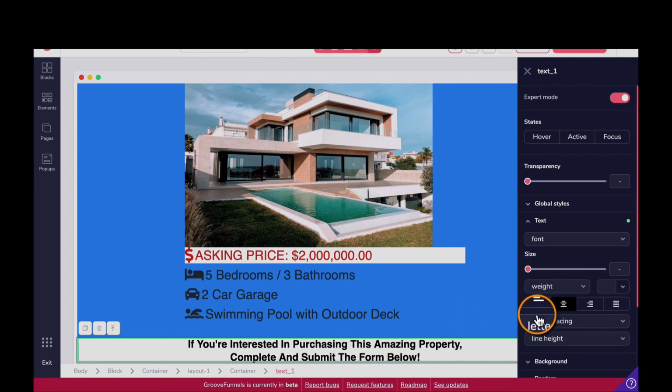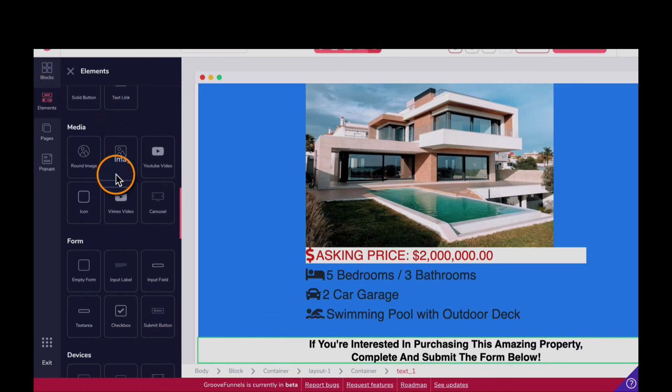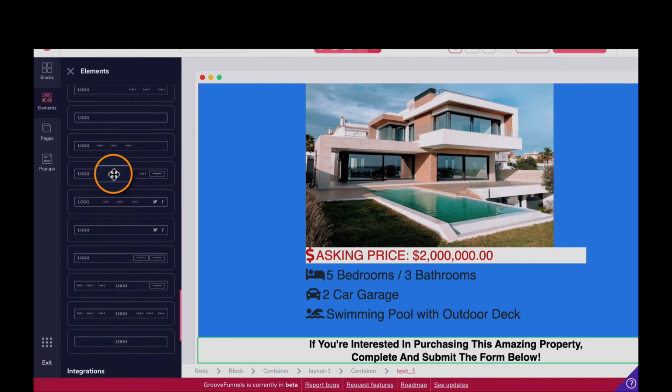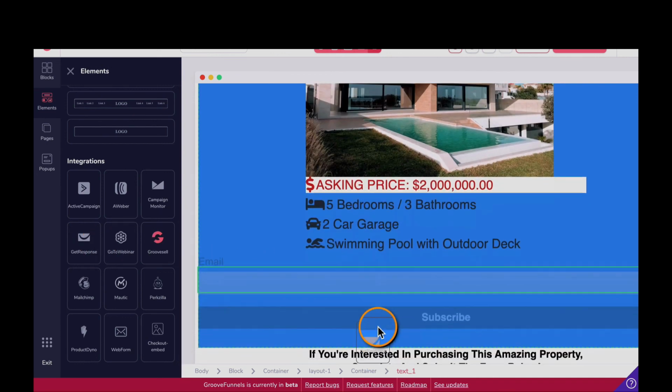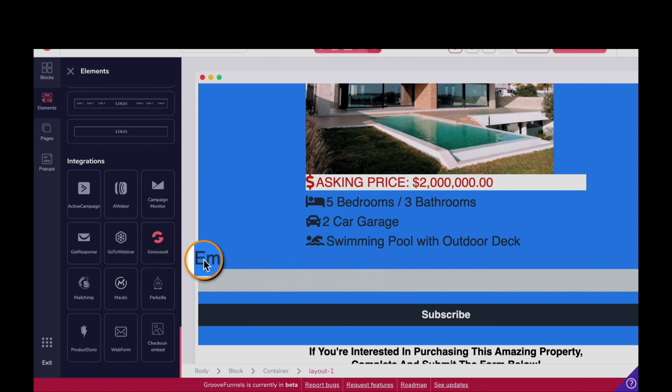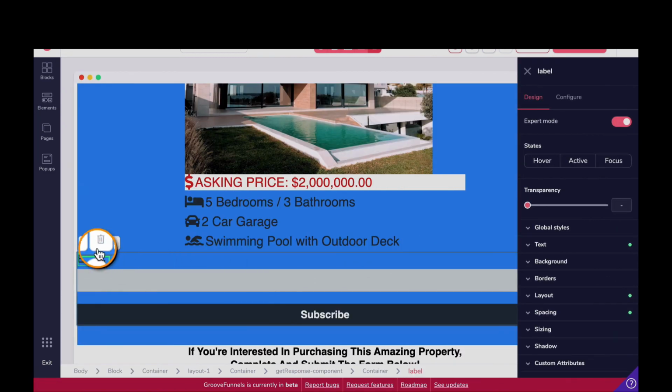Okay. Then what we're going to do is add in our email. Now this GrooveFunnels already has some connections. If you get the lifetime version, they're working on something called GrooveMail to integrate with it automatically. I currently use GetResponse, so I'll just do that real quick. Right there. So let's see. I actually don't need that.